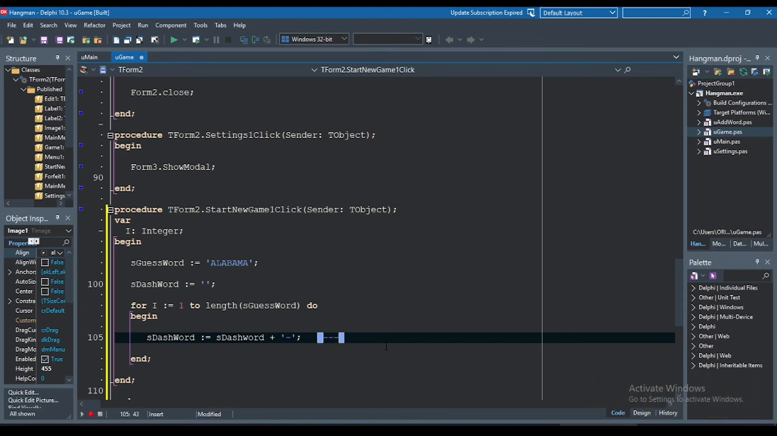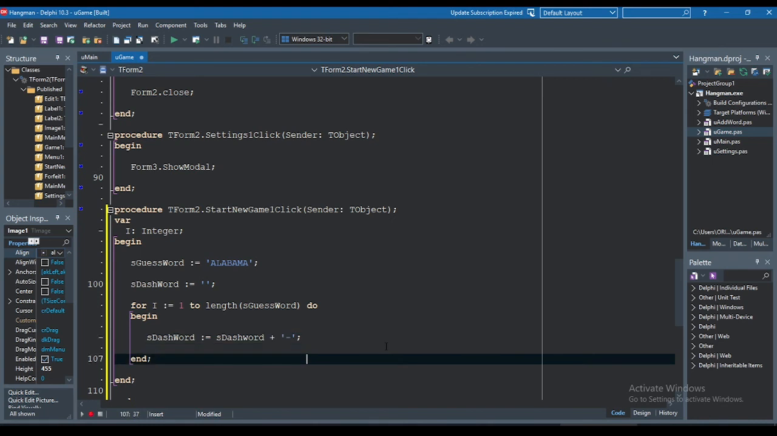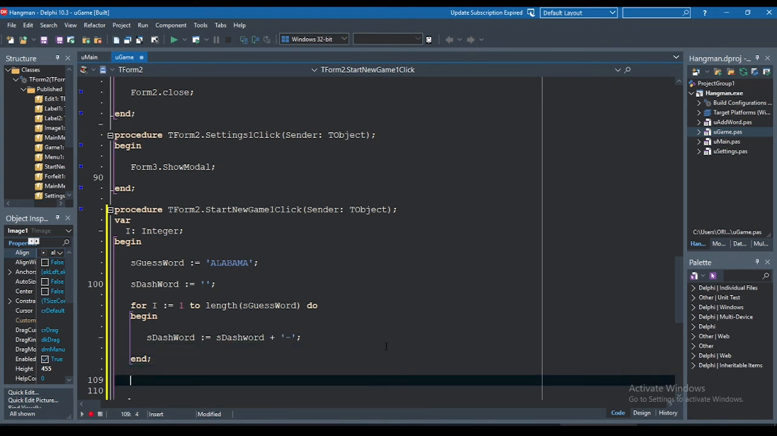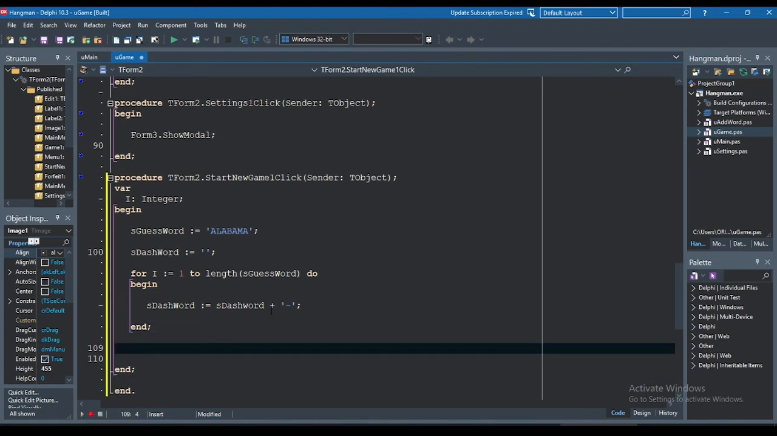And we repeat in the for loop, adding another dash, until we get to 7 dashes. The for loop ends, and we have s_word equaling a string of dashes. Then all we have to do here is set label2.caption to be equal to s_word. So now we've put the dash word that we just built into label2.caption, which is where we see it on the form.